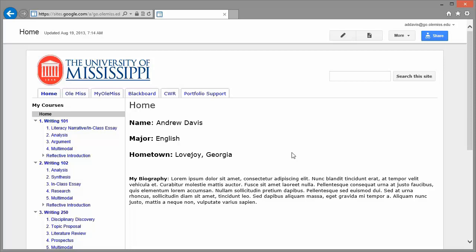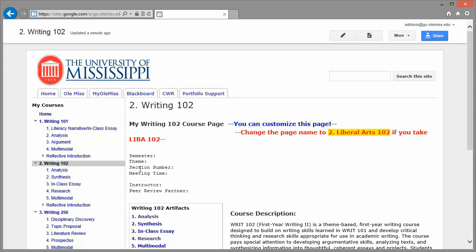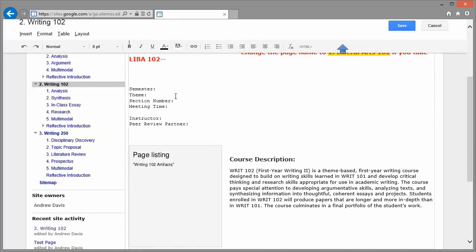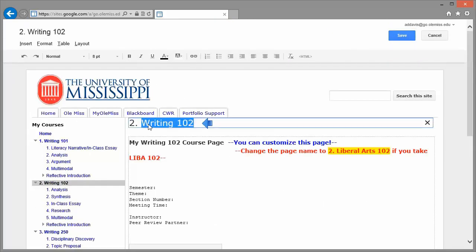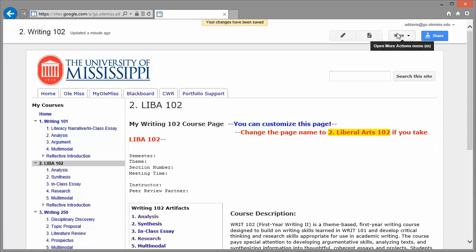However, you may have to make some adjustments to the template based on what your instructor asks you to do for your particular section. To edit the title of a page, just go into editing mode and change the heading. For example, if I decided to enroll in LIBA 102 instead of RIT 102 for my second semester, I would change the heading of the Writing 102 page to LIBA 102. You would change the titles of individual sequence assignment pages the same way.